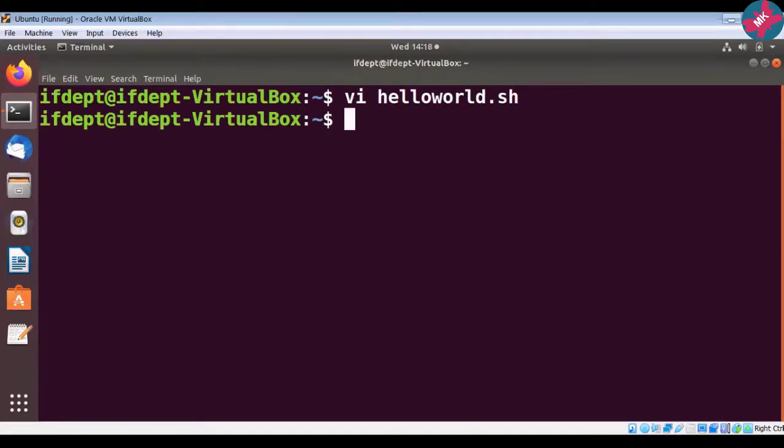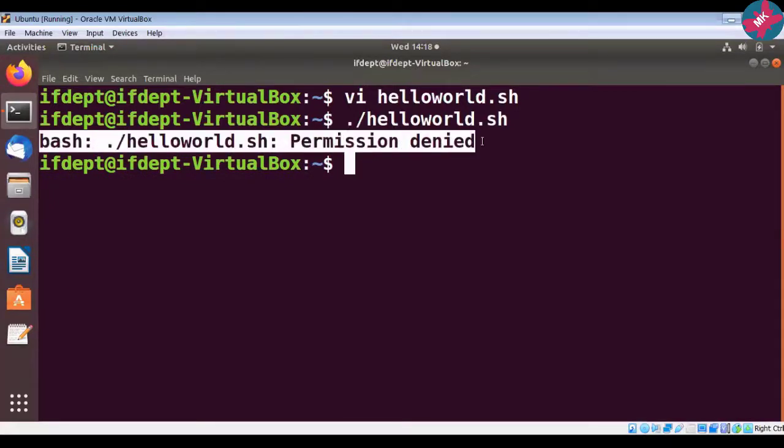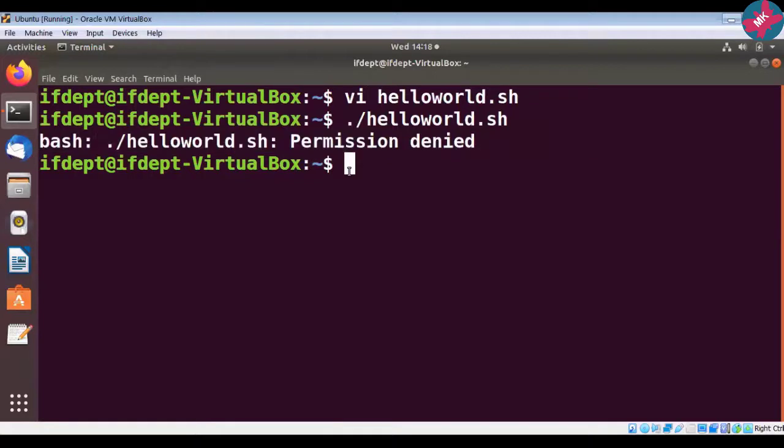So let me show you two ways how you can run this sh file. The first method is to put here dot forward slash, then hello world. This is not going to execute at first. Let us see what error it gives. It tells me permission denied. Why? Let us check whether this particular file has executing permission.